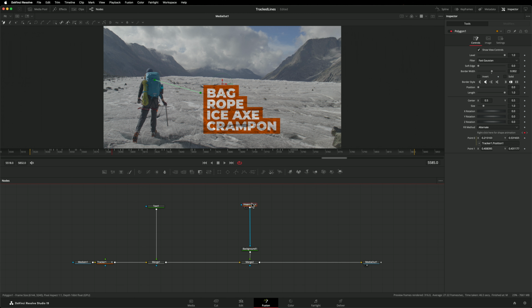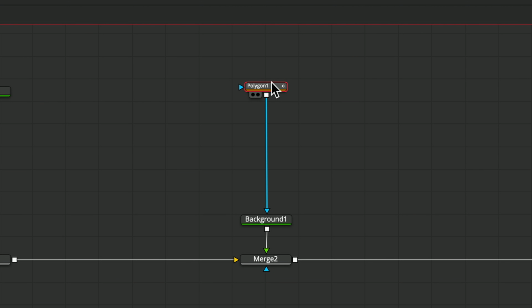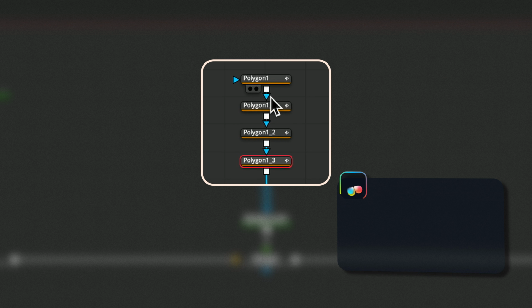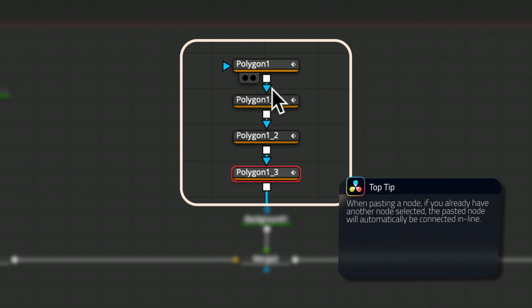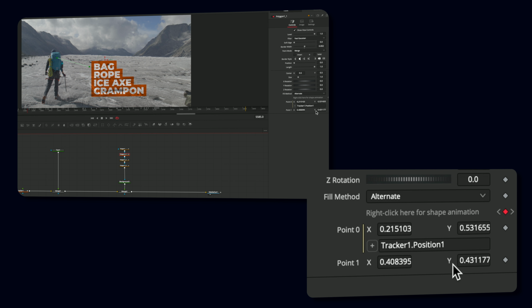I don't need to build them from scratch. I can copy and then modify the one that we did make. Command-C or Control-C if you're on Windows, and then Command or Control-V. I'll hit it 3 times and check that out. Because when I pasted those nodes, I had a node already selected, those new nodes have been automatically connected to the node tree.